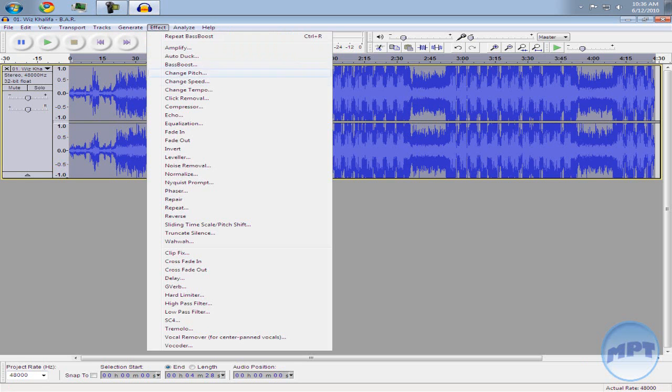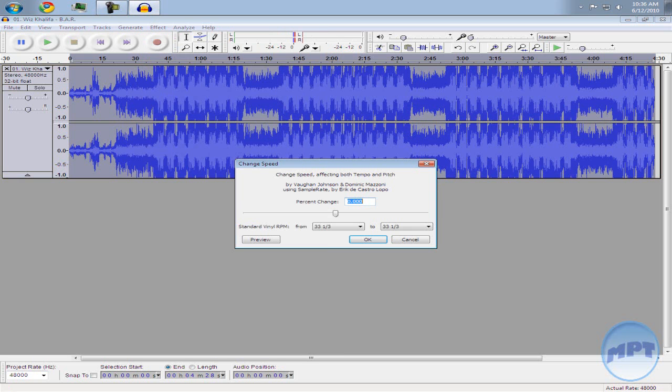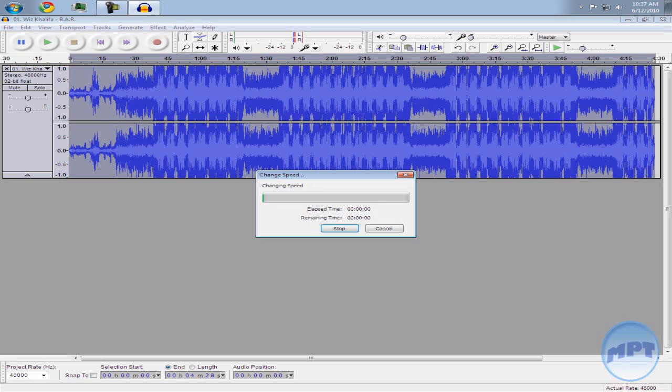Also, what I like to do is change the speed by just a little bit. Let's make it a little bit screwed, you know what I'm saying? Not chopped though. I don't know how to chop on Audacity, but if anyone knows, let me know. I know how to chop on Virtual DJ, but other than that, no.